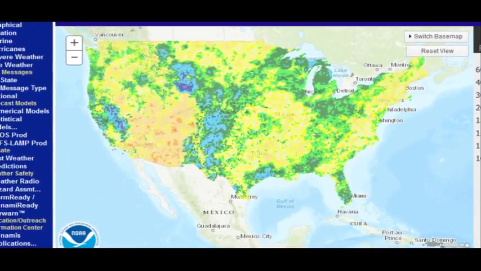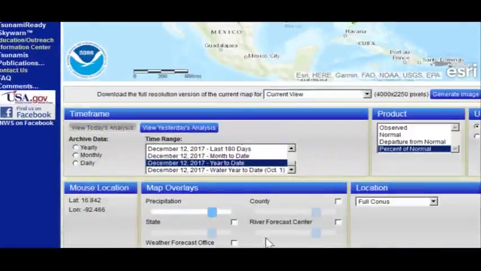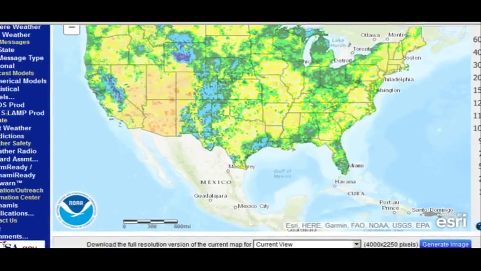This is the precipitation anomaly. This is for the year. This is percent of normal precipitation. So we'll just look quickly at this. Any of the yellows or reds are going to be below normal. Any of the blues and greens are above. So let me give you the state outlines here. There we go. Let me adjust that a little bit.